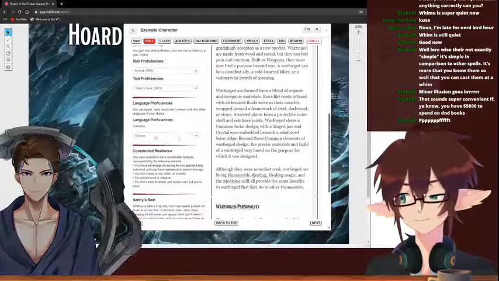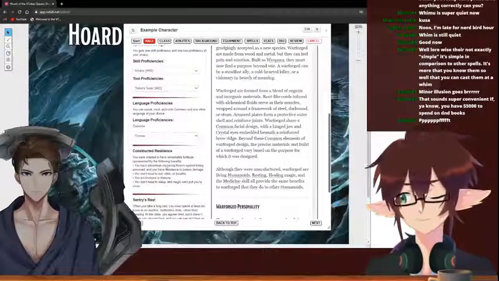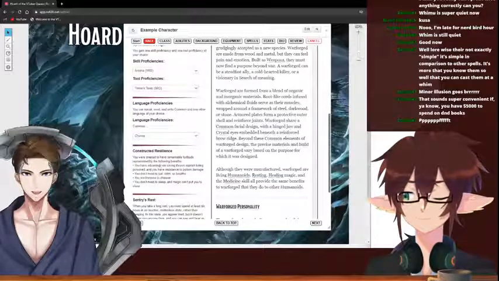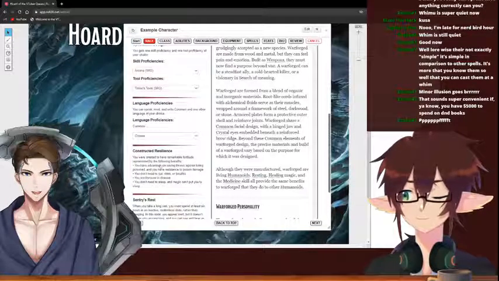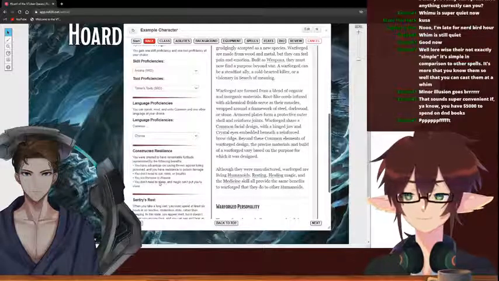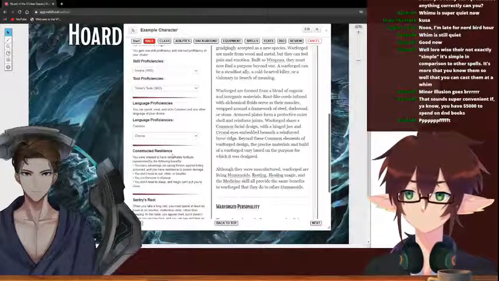Okay. Language proficiencies. You start off with Common, and then you get one of your choice. There are quite a few to choose from. Are there ancient civilizations with ruins that have ancient text on them? The short answer is yes. The long answer is which one. All right. So we'll go down the list of languages and talk about them.